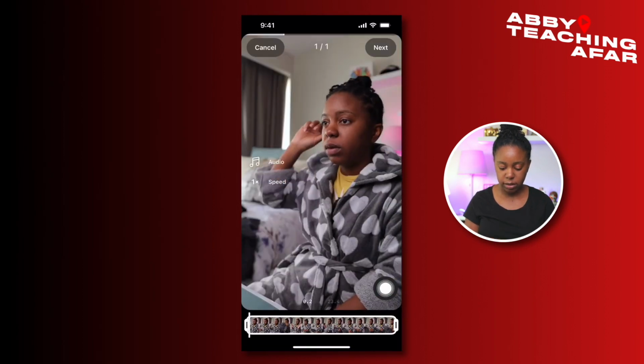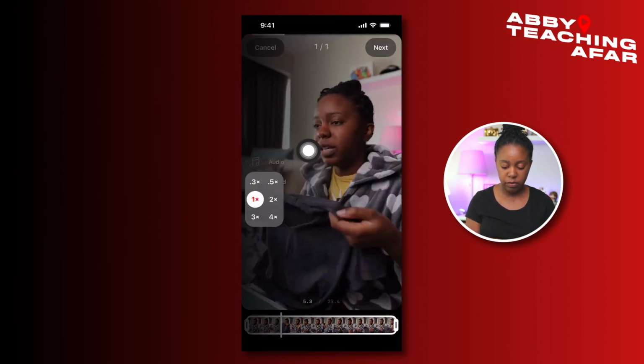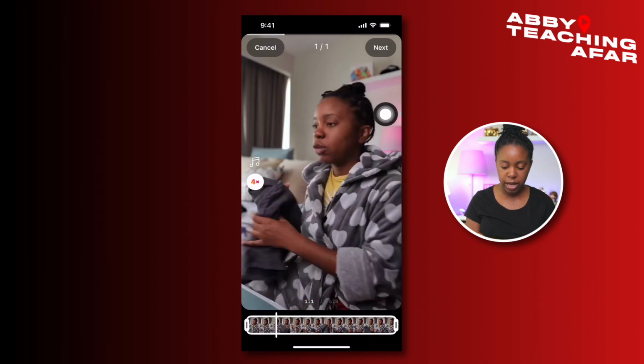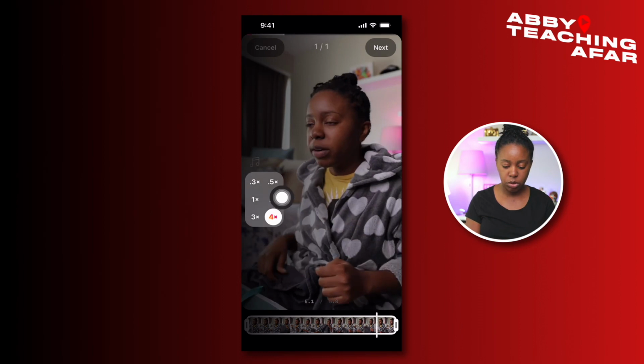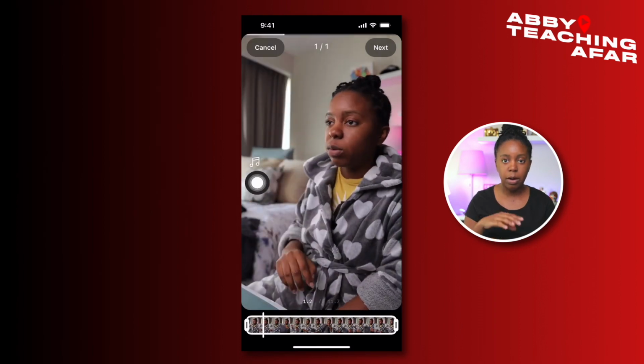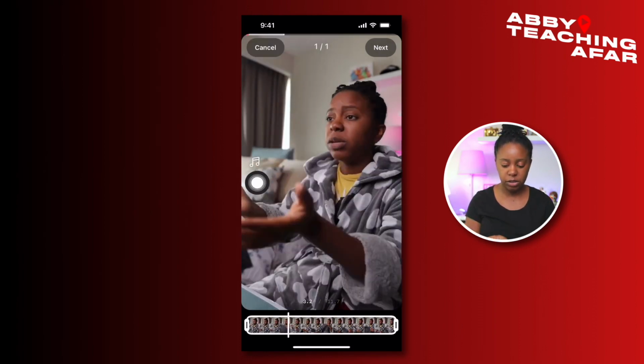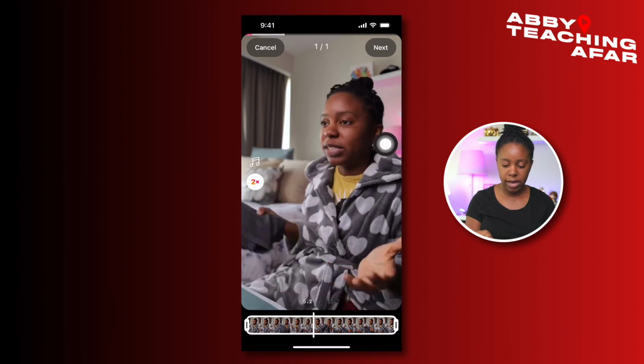Press next, and we can speed this up again to make it even faster. So I'll press 4 times again, and now we see we have that. If that's too fast for you, you can go down to maybe 2 times and just speed up the 4 times video 2 times faster, right? And you can press next.